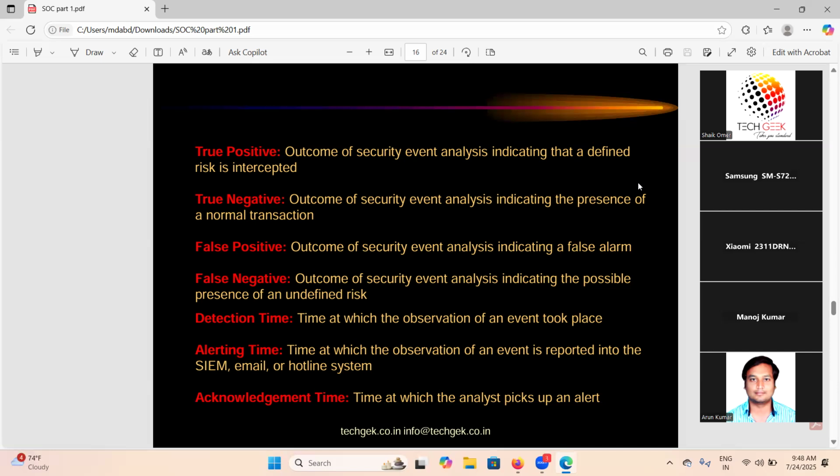Usually, it is generated due to misconfiguration, or if you have so many correlation rules and so many custom rules. Due to that, it keeps on generating false alerts, and those kinds of alerts we call false positives.